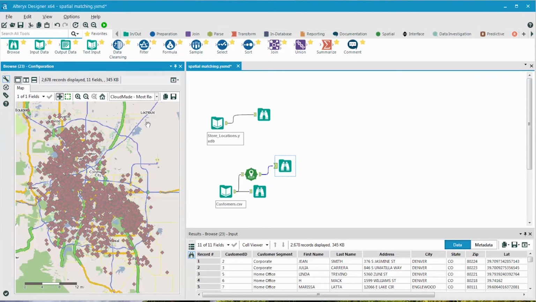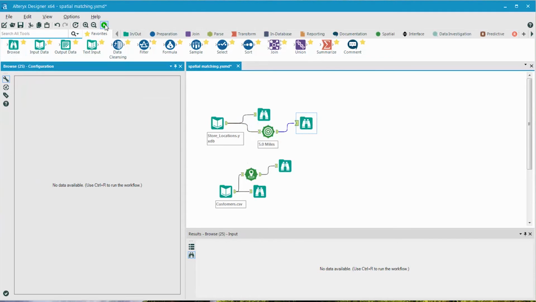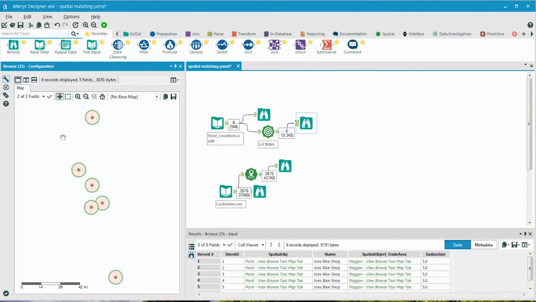Coming back to the stores, we want to define the trade area around each store as a 5-mile radius. To create this, we add in the Trade Area tool, and we're going to specify the value of the trade area to be 5 and the units to be radius in miles. Let's bring in a browse tool so we can see the radii. Browse tools always have to be used when we're looking at the actual map objects. They're not required for looking at tabular data.